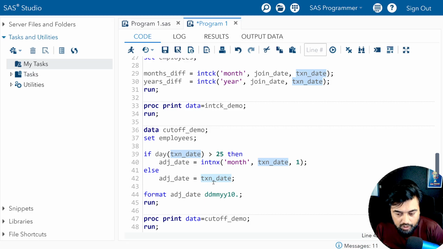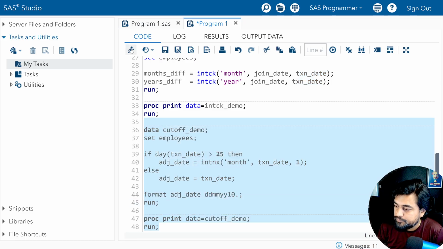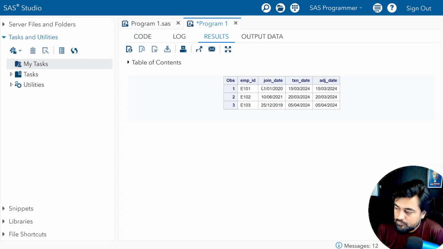Simple. Not much complex. Okay, it should be easy. So two conditions: if the day is greater than 25, push to the next month, otherwise keep the same. Simple. Now let's only run this particular piece, so you can see the date. Okay, pretty much understandable. Okay, not much challenges. Any question, concern, please put your comment so that I can reply to that.